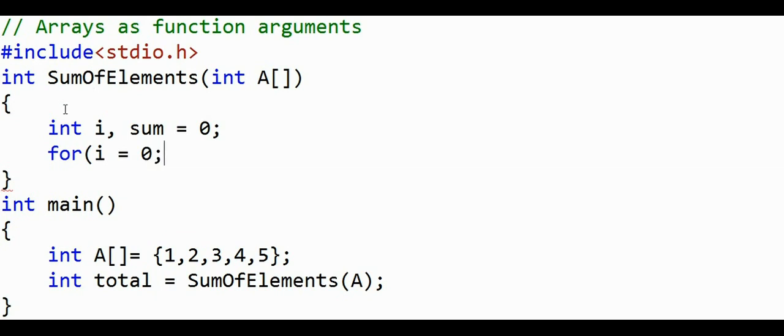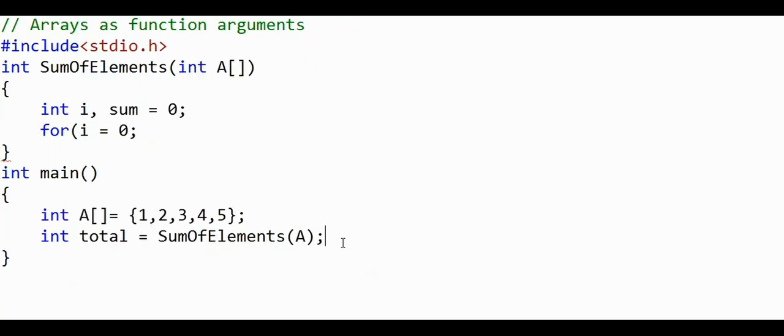But wait a minute, we do not know the size of this array A. Is there some way to know the size of the array? One of the ways to find out the size of the array, and by the size of the array we mean the number of elements in the array here, is to use the function sizeof. So if we write something like sizeof(A) here in the main method, then this will give us the size of the array A in bytes.